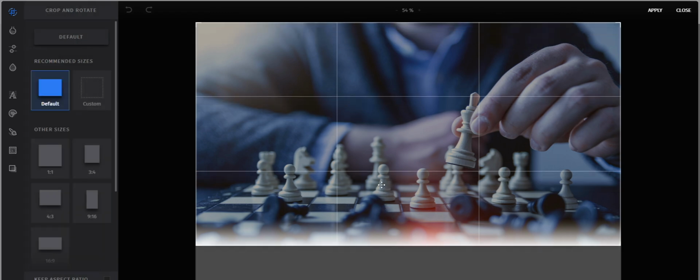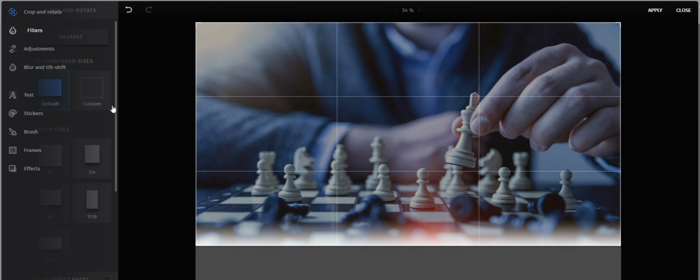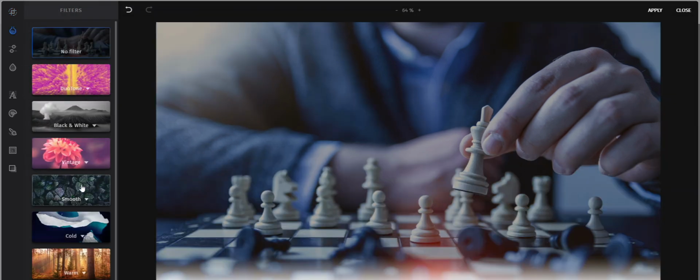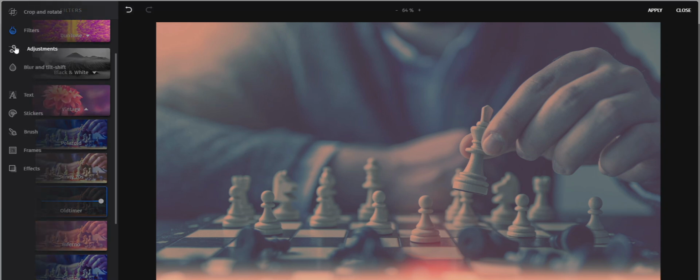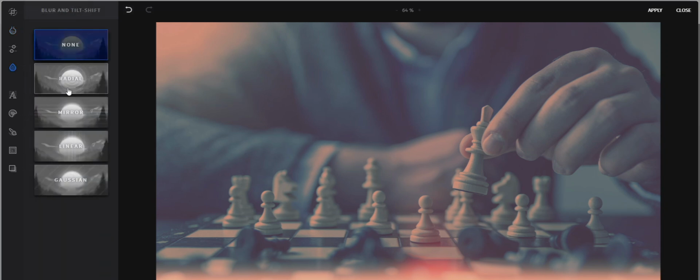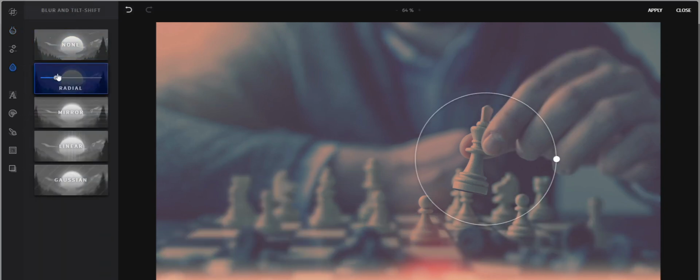So I will crop this here. After that I will apply a filter, like we have some filters here, like the way you can adjust, blur the option. You can adjust these sizes also.